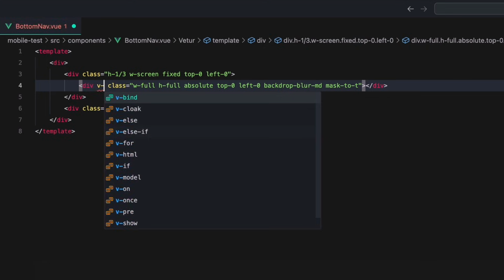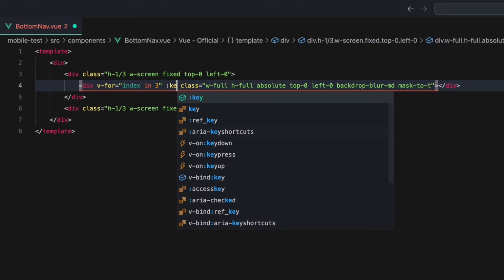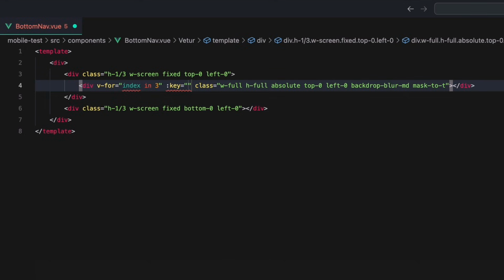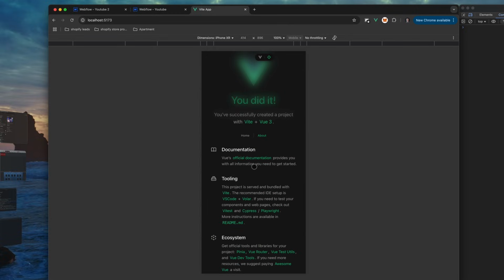Instead of just having one div here, I am going to use the very handy new array feature in v4, and we'll go index in 3, and we'll use the index as our key. Now let's save this. Now we're talking, but I want one last tweak.